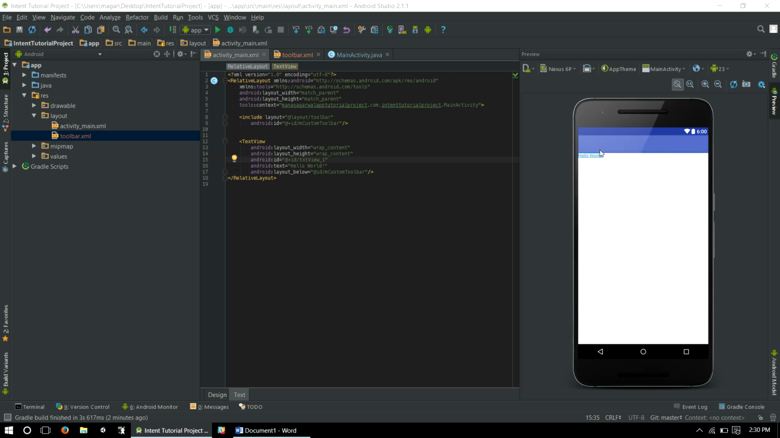Guys, today we're going to be adding the title and the icon in our toolbar. So let's jump right into it.